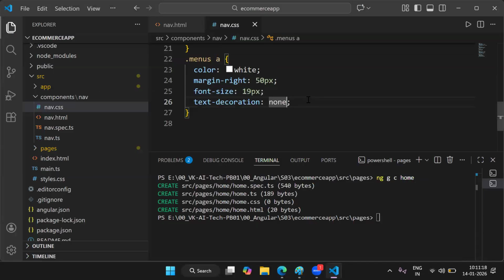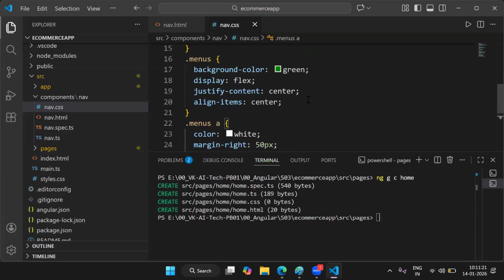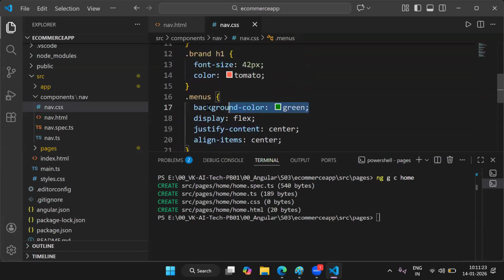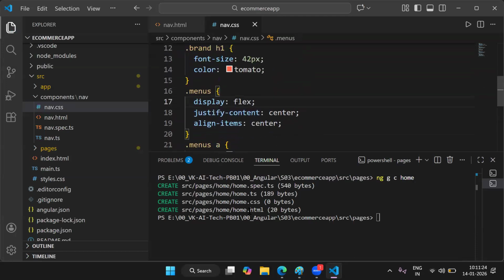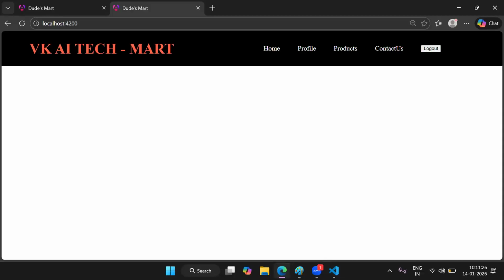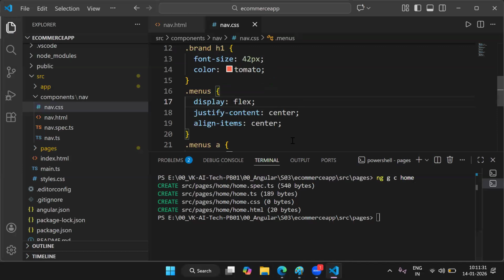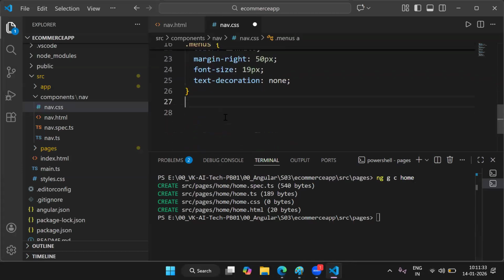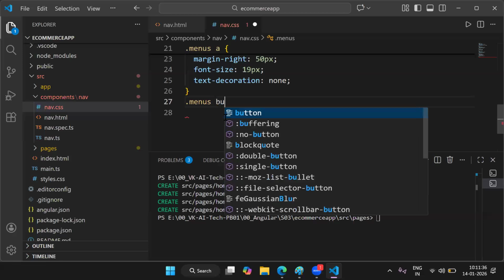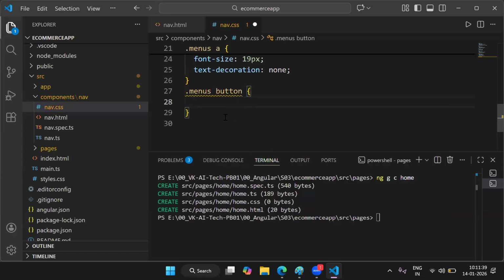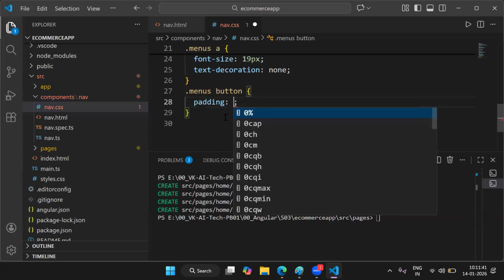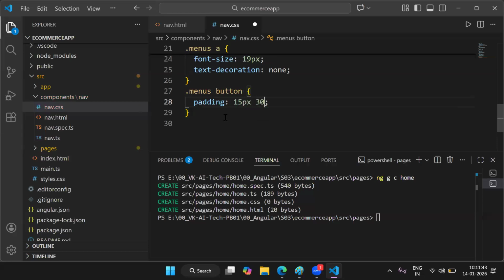Okay. Now what we can do, we can remove this background color green. I got something like this. Now for this logout button, I want to add some styles. So in my menus div, whatever button is there, to that button you add padding 15 pixel, 30 pixel. So padding will be added.